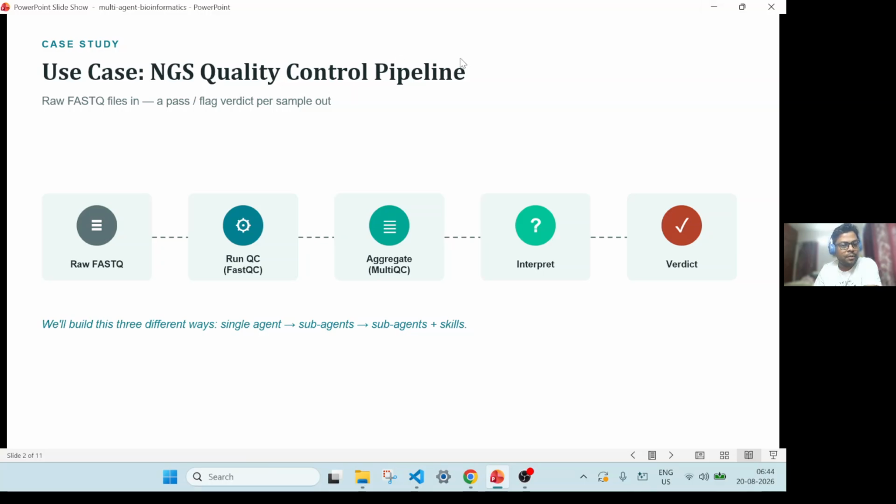We can build this in three different ways. First is the single agent approach, which means one single agent doing all three steps, everything. The second approach is where each part is delegated to specialized sub-agents. Let's say the FastQC analysis you delegate to an expert in FastQC, the same for the aggregation, and the same for interpretation, an expert or an agent, you can say. And the third approach is how you can empower each of the sub-agents. If you go with a multi-agent pipeline, how we can further empower it using skills. That we will see in this video.